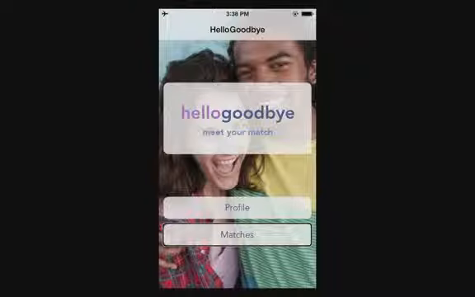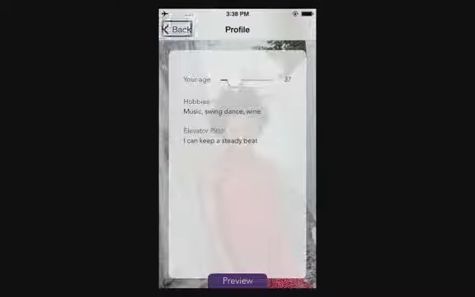Now I'm going to tap on Profile. Profile button. And I'm going to double tap to activate it. Profile. Profile. Back. Back button. Let's swipe to the right a few times to see what VoiceOver sees. Profile. Heading. Your age. 19%. Adjustable. Swipe up or down with 1 finger to adjust the value.